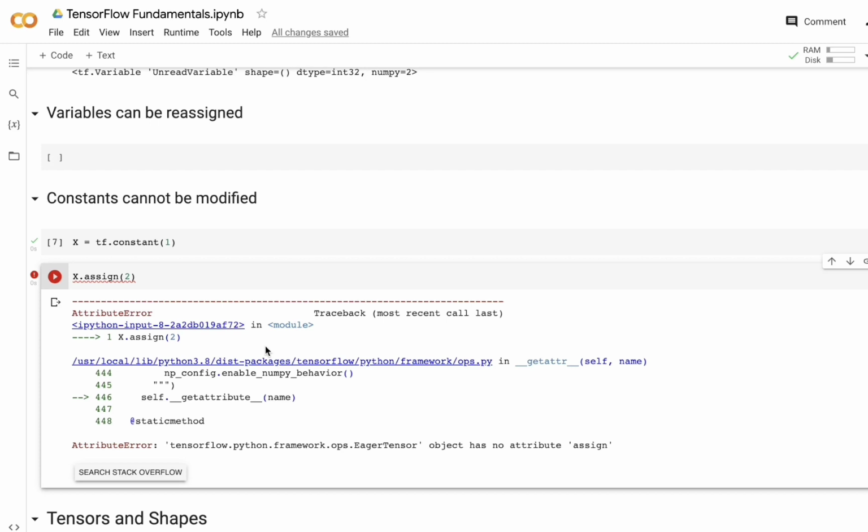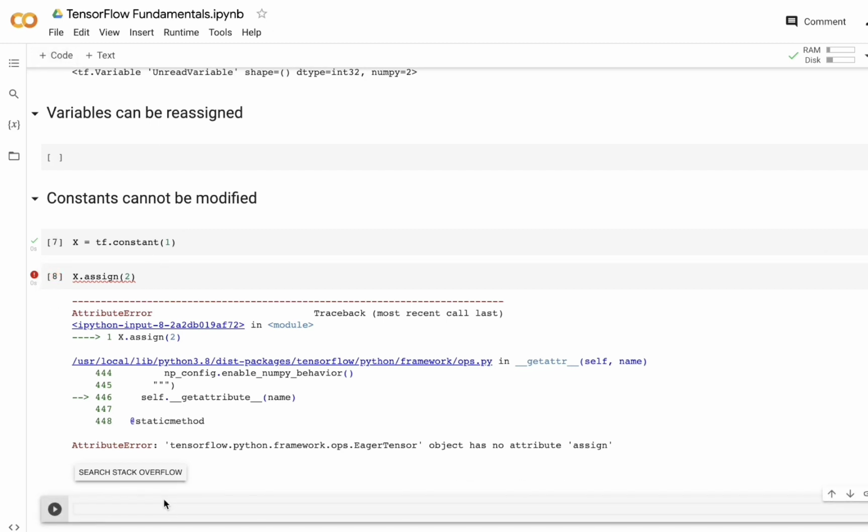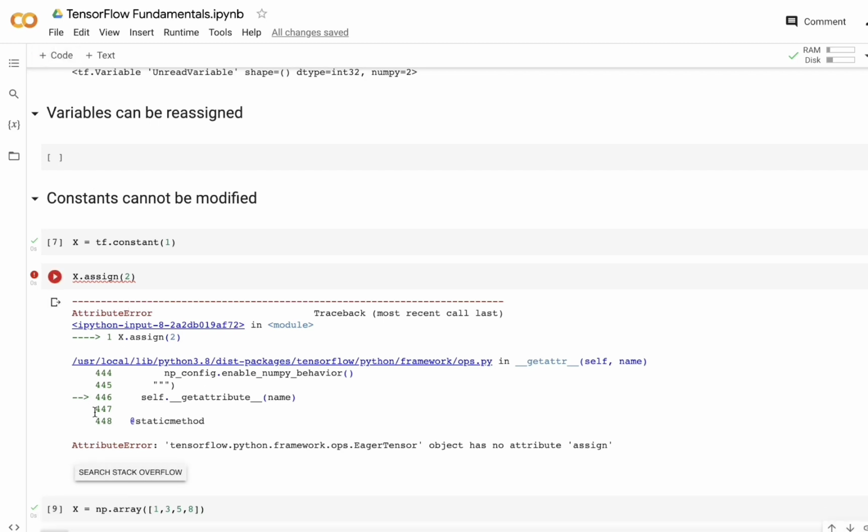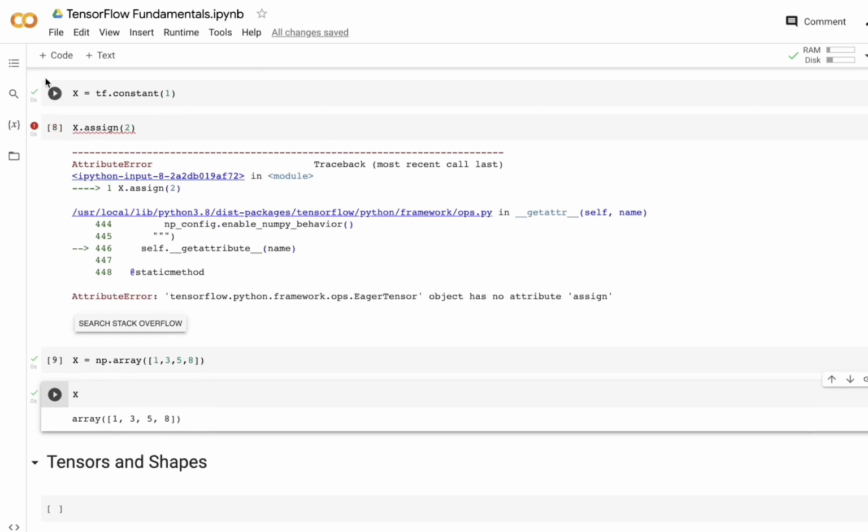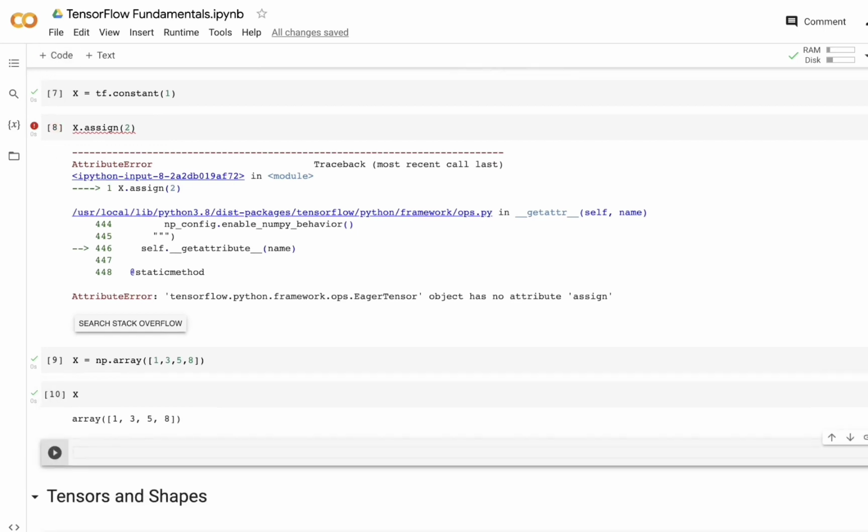Now let us try to create a constant from a NumPy array. It's very common to mix NumPy and TensorFlow. Let me get a NumPy array, np.array of, let's say, some values 3, 5, 8. So I'm defining a NumPy array. Let me see the value. There we go, you can see an array has been initialized for us.